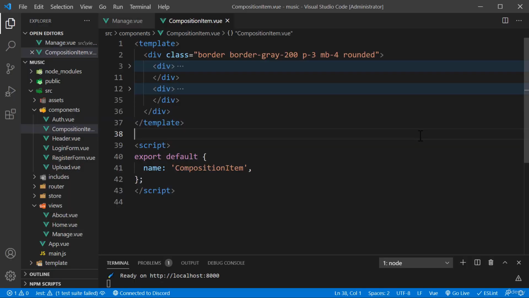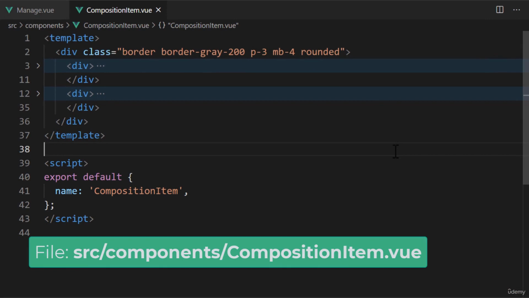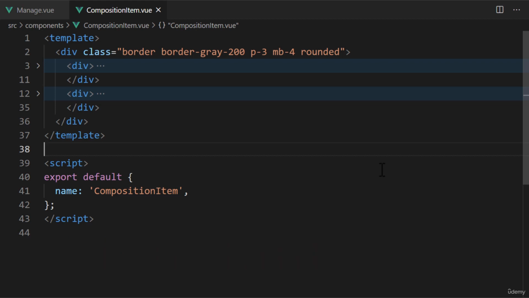In this lecture, we are going to learn about prop validation. We have a component called composition item. It's going to need some data for it to function properly. Without data, it'll produce an error. As developers, we want errors that are descriptive. We can tell Vue that a component requires a specific prop by validating the prop.